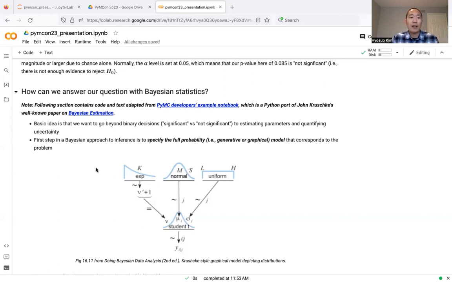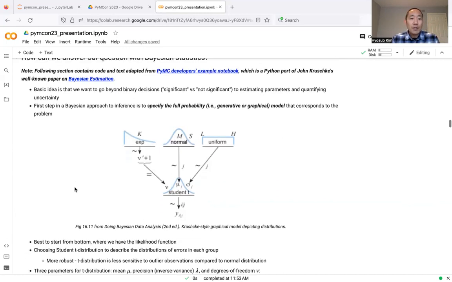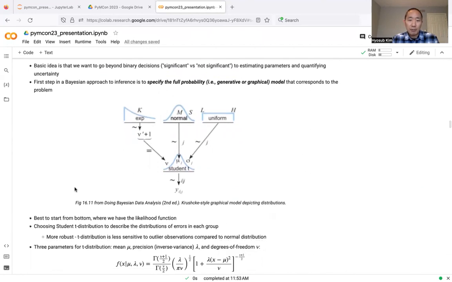So the first step in a Bayesian approach is to specify the full probability model, also referred to as a graphical model, that corresponds to our actual problem. And the point of this talk is not to go into great detail with the exact modeling mechanics, because the focus is on using this new toolbox to help you with your inferences. But I will talk, at least at a high level, about these models.